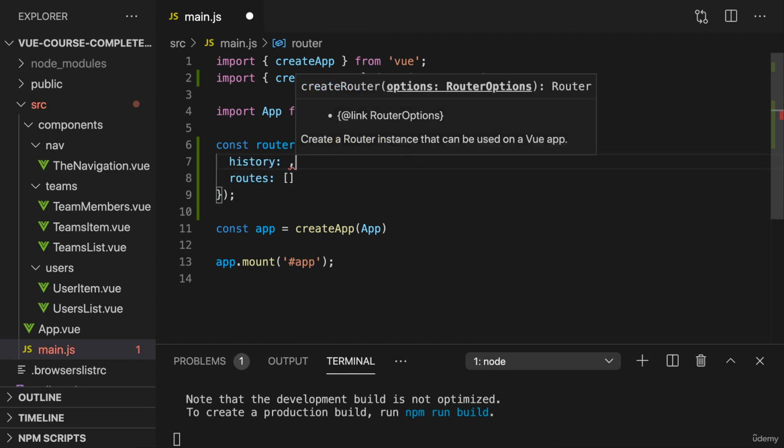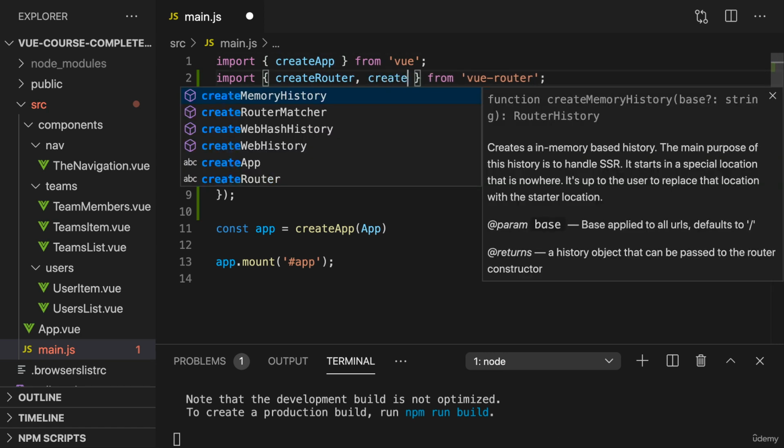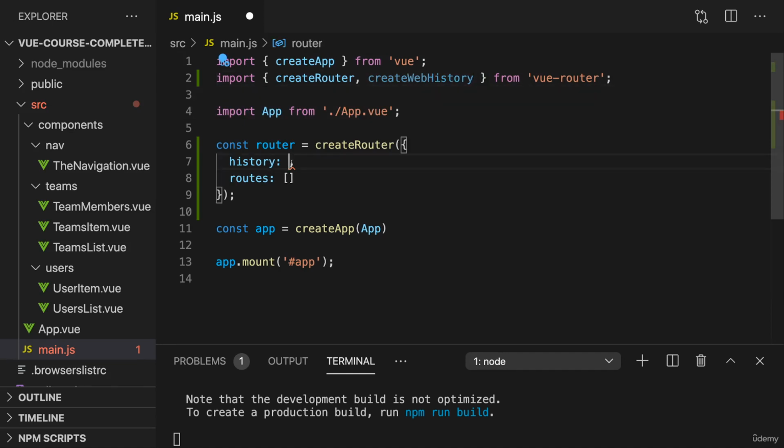Now, that is basically telling the router how to manage the routing history in this app. So when a user clicks somewhere, goes to a different page, then this new page is added to the browsing history, you could say. And if the user then clicks a back button, the history makes sure that the router knows what the last page was. And there are two different kinds of history you could use here. And we want to import another function from vue-router here. And that's the createWebHistory function, which we then call here as a history option.